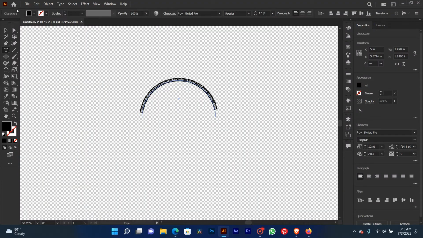Then you type the text around it. You see, it is easy. You better select it.